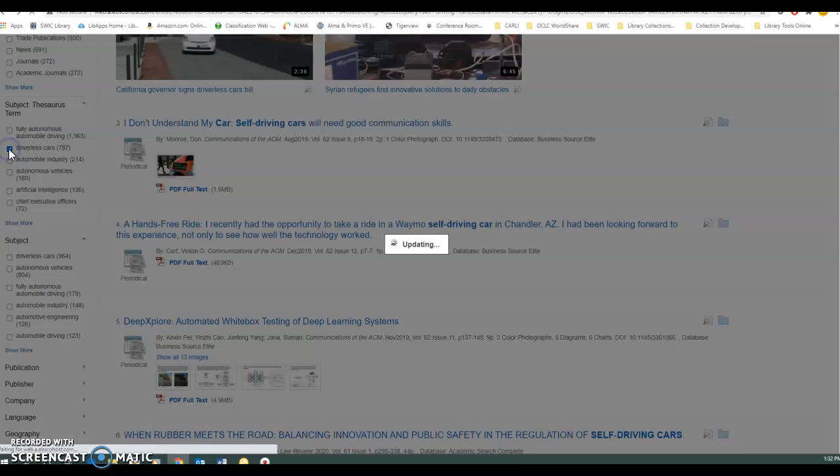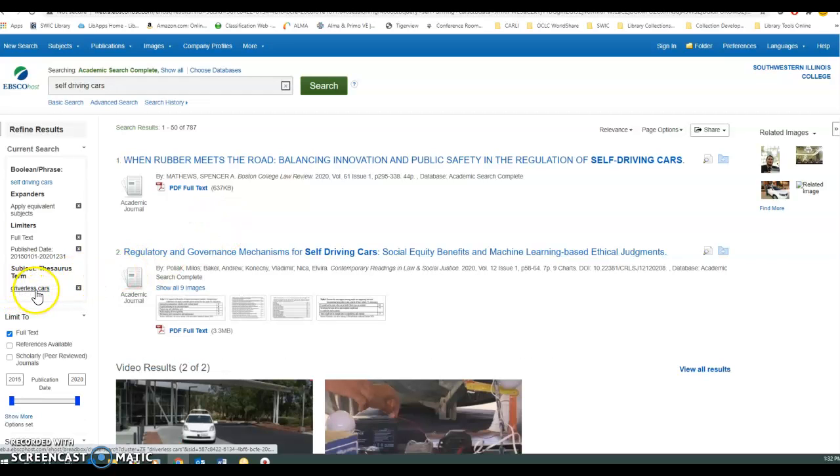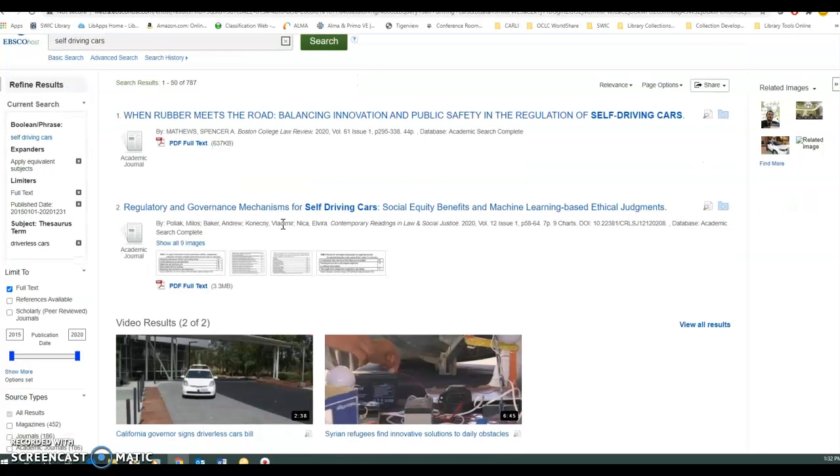So if I select that, the screen will go dark, and I'll see that driverless cars was added to my limits for my date range and my full text. And now I can view this particular group right here. So it just works like that. It's quick and it's easy.